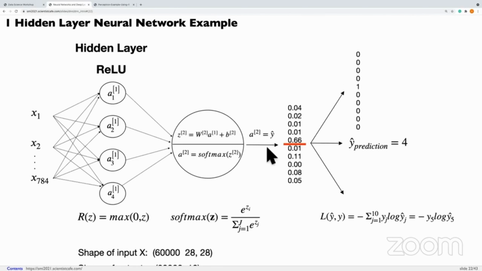Let's look at a one hidden layer neural network example. Don't worry about this new activation function, we'll talk about it later. Here we use the activation function called ReLU. The function is very simple: it picks the maximum of 0 and Z. If Z is larger than 0, it's Z, and 0 otherwise. So it's a very simple piecewise linear function.